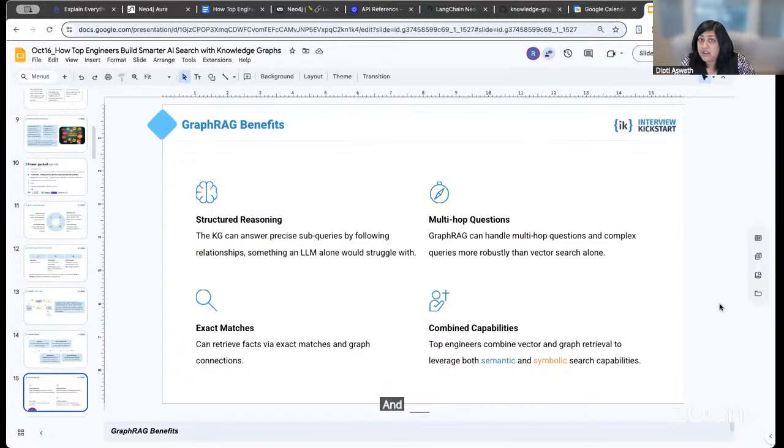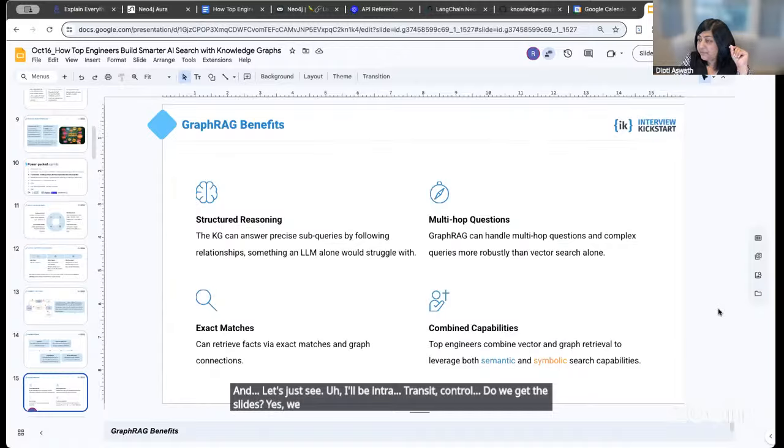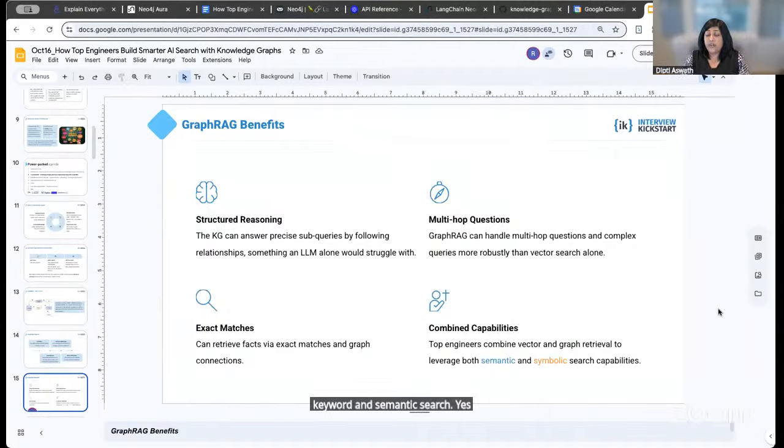And let's just see. I'll be in transit control. Do we get the slides? Yes, we do. Carl, Armour: BM25 algorithm is a token prompt system used in queries, combines keyword and semantic search. Yes. Now, Carl, you are right in calling out the BM25 algorithm.